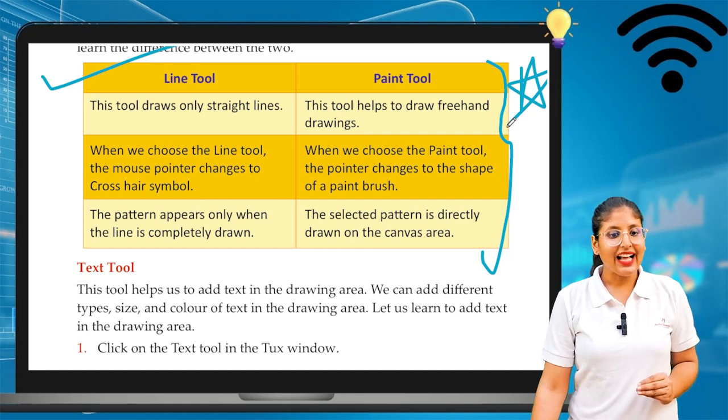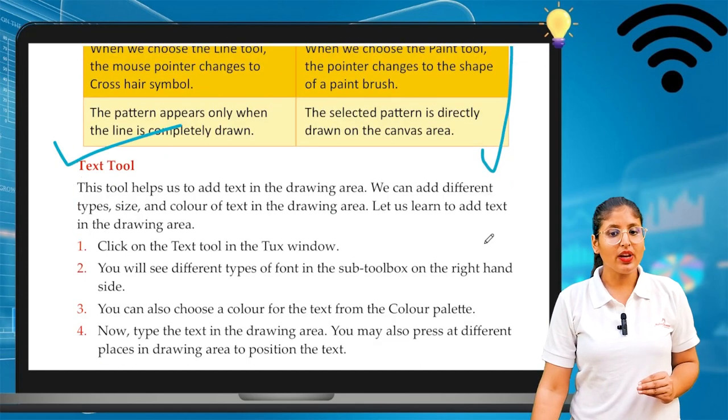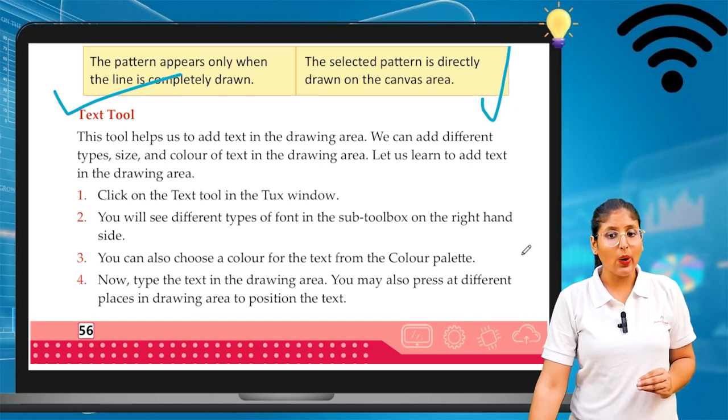Okay. Now the text tool is also there, in which we can add text in your document.